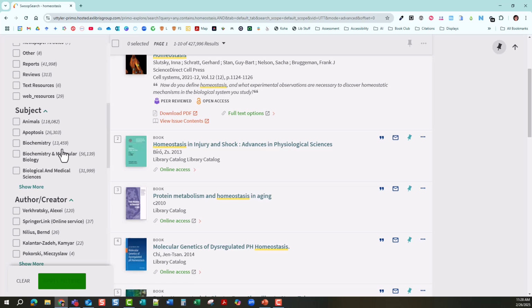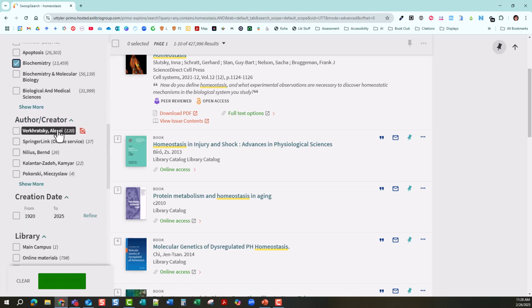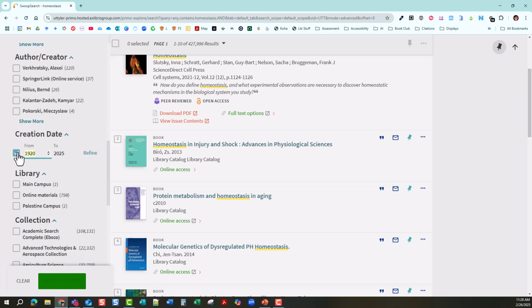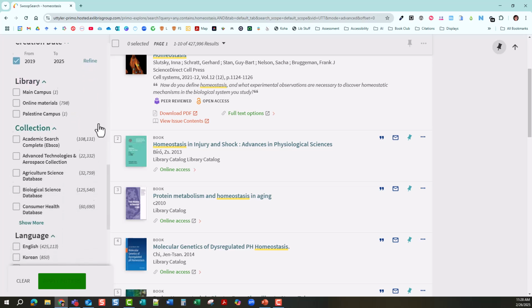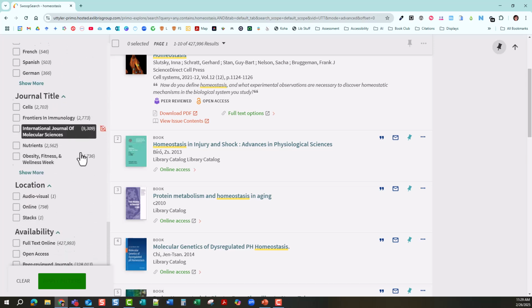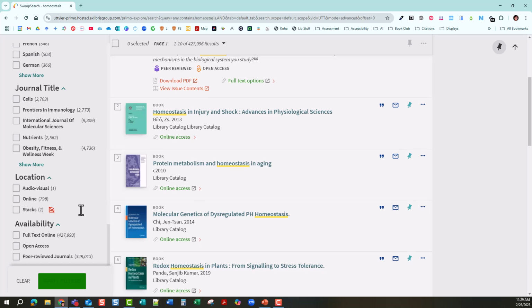You can narrow by subjects. Homeostasis is a large subject, so maybe I only want to look at biochemistry. That will help narrow that down. You also have author-creator options. Date is another way to narrow your search considerably. Oftentimes in the sciences, we want to look within the last five or so years. We can also look at other things like specific collections, languages, journal titles, and availability.